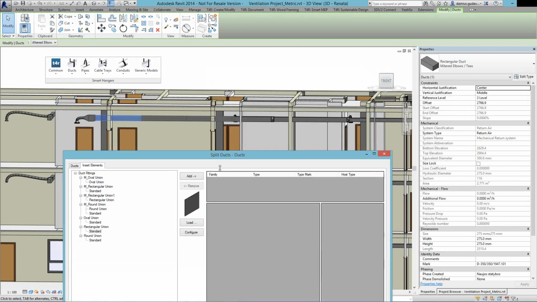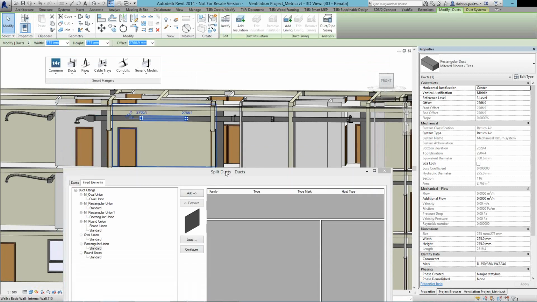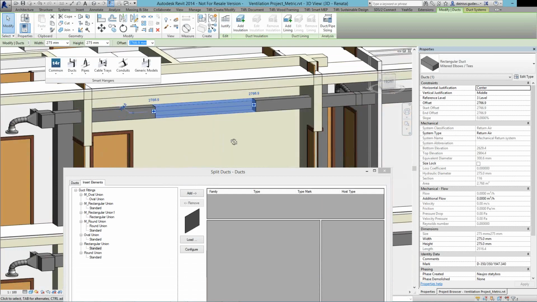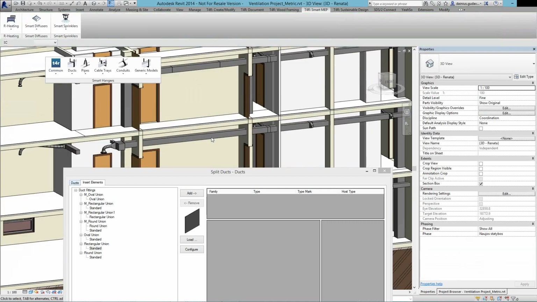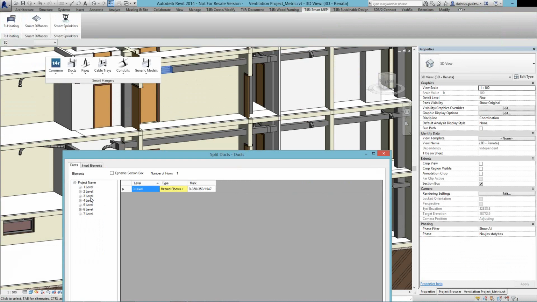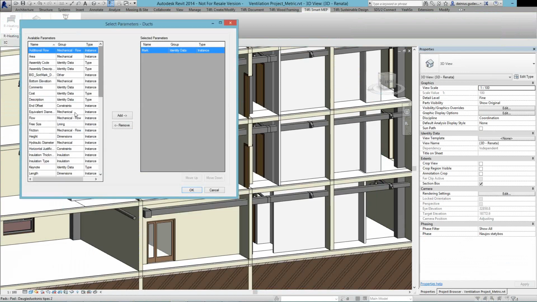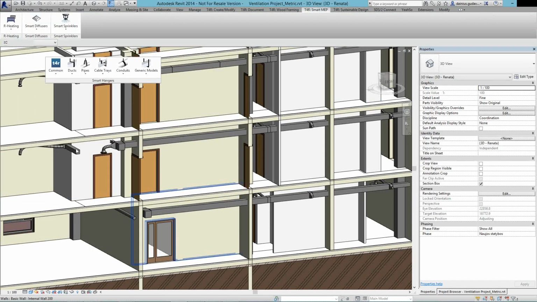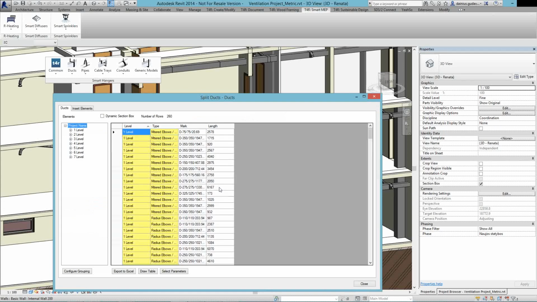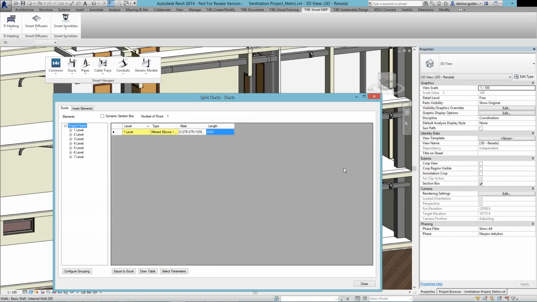You can see that all the windows in Smart Hangers are modeless, so you can navigate the model by just not closing the window. So if you need, for example, to split other ducts on different levels, I can configure the grouping, and I can configure the parameters of these ducts. So I will add, for example, the parameter length, and I'll press OK. Now I can filter out the ducts by the length, for example, by this length. So I have only one by this length.